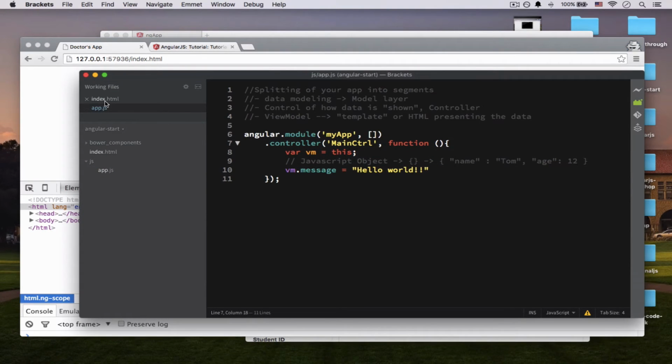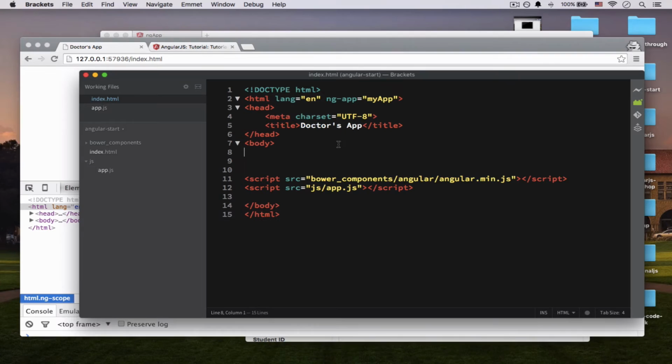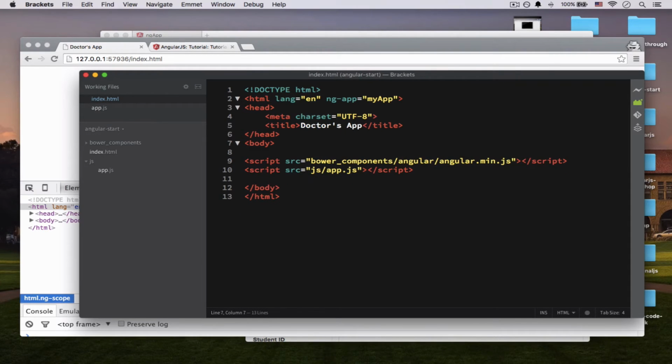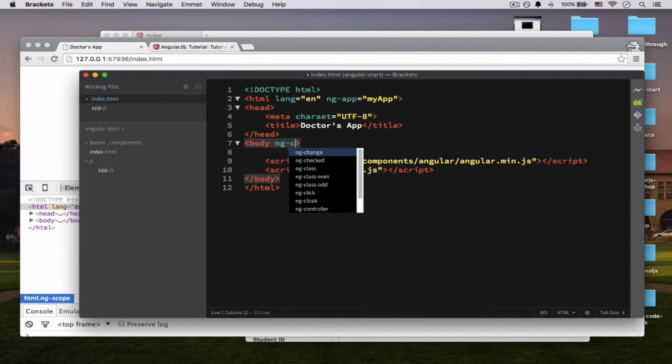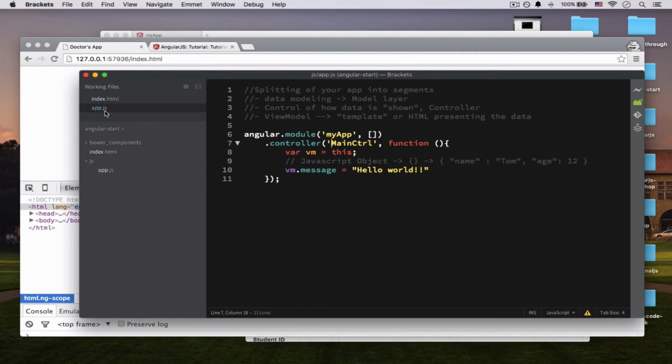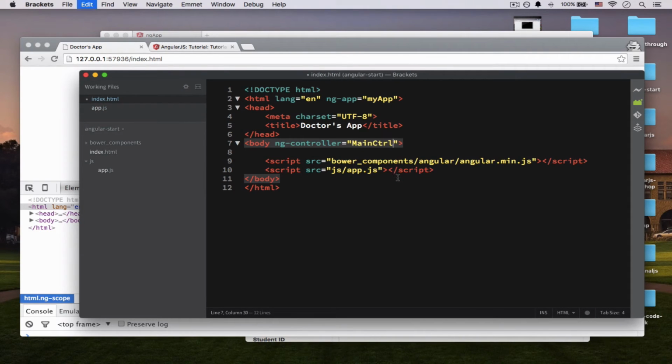Now, the next step is we need to define where the controller will define the views that we want to see, and we want to look at the message that gets produced. Now, for us, we could do that within the body. Let's type ng-controller, and we go back and take a look at the name, which happens to be MainController. We'll have that, and then we'll add this extra thing to shorten it out.